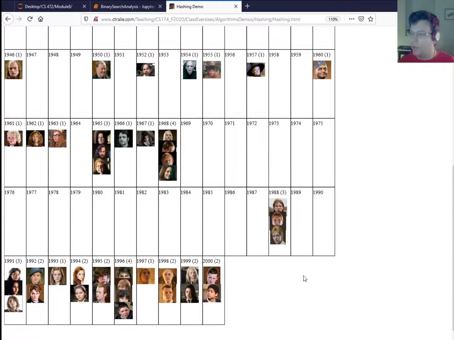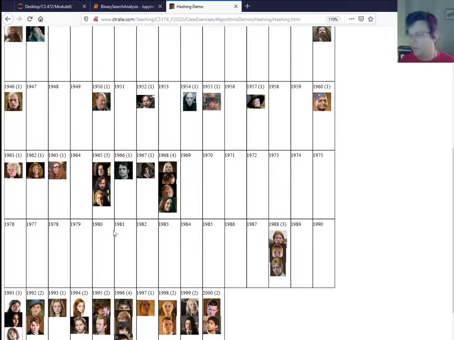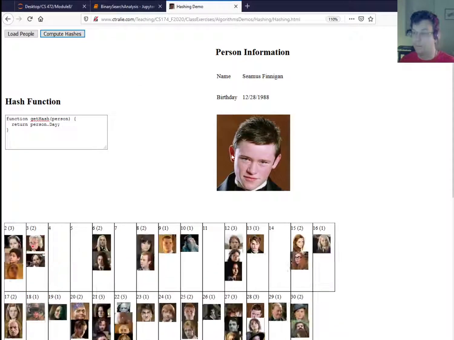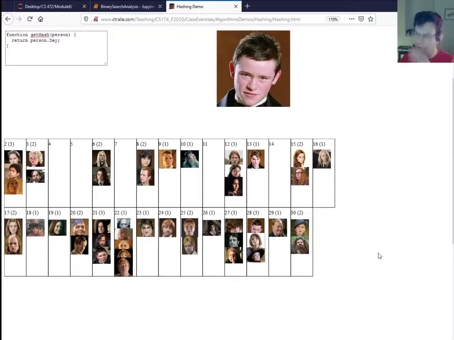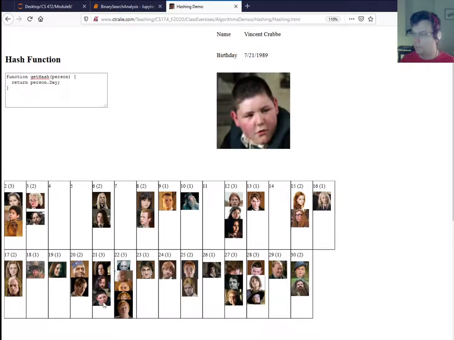Okay, that's a little better. I don't see any bins that have more than 4. I still have a lot of empty bins, and that's kind of unfortunate. What about the person's birthday of the month? Okay, now this one's pretty good overall.